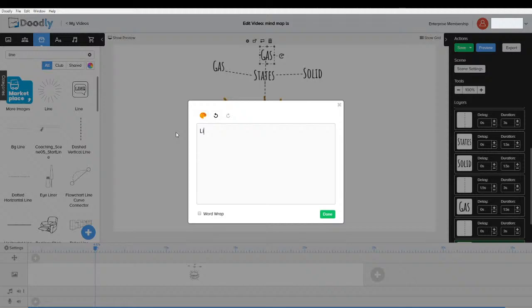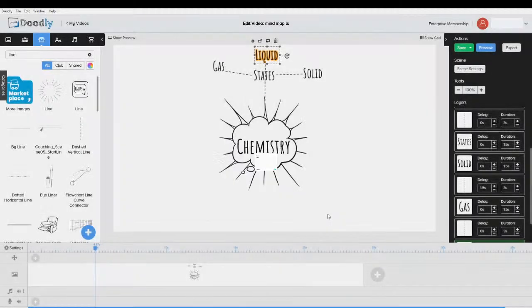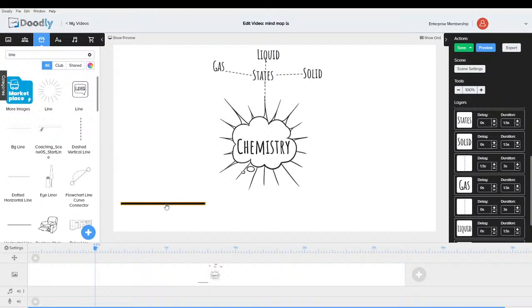Liquid. Liquid, and I spelt it correctly. Now I'm just going to put it there so it goes over that line, and I'm going to put that there so it goes over the line as well. Yep. So now I'm going to put in a different line because we're going to have some connections between these things.